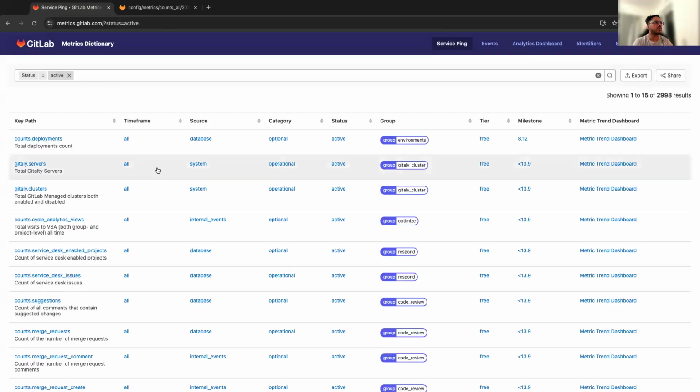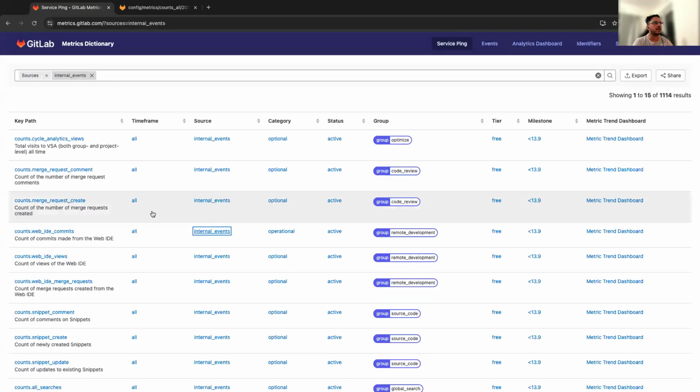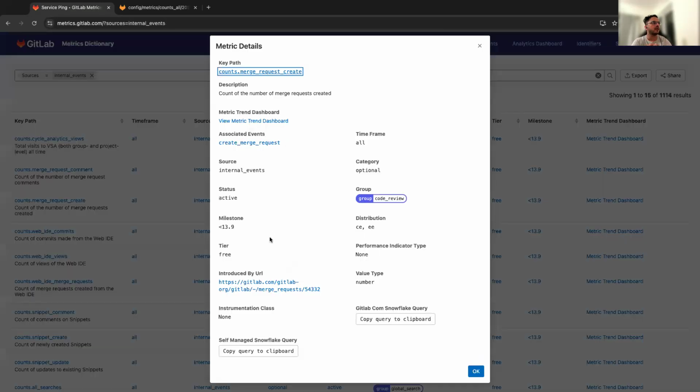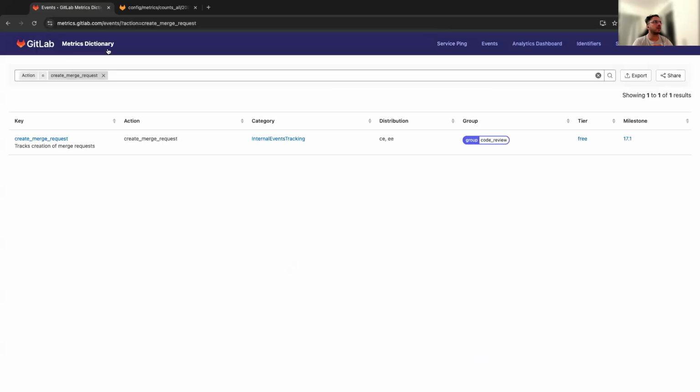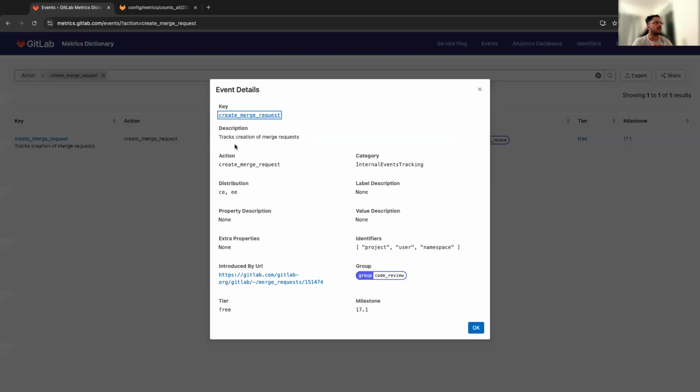Another important update that we did was, for example, if I click on any detail page, I can see the associated events here. What it tells us is that for this metric, this event is being used. If I click on this event, I'm directly taken to the create merge request event. As we can see, this is in the events tab, and we can also see the detail of that particular event here.